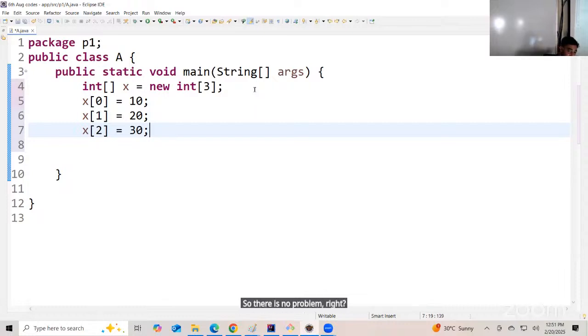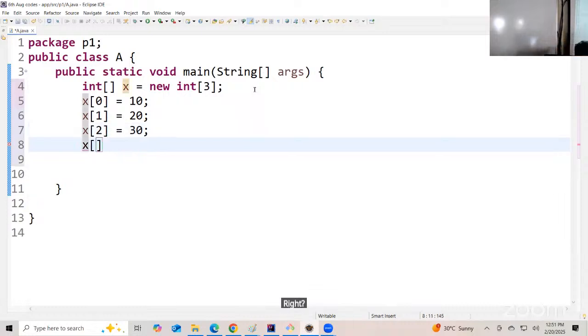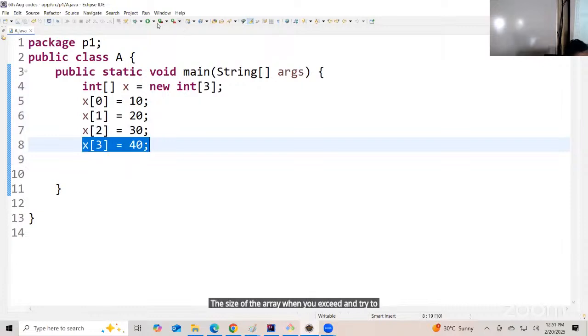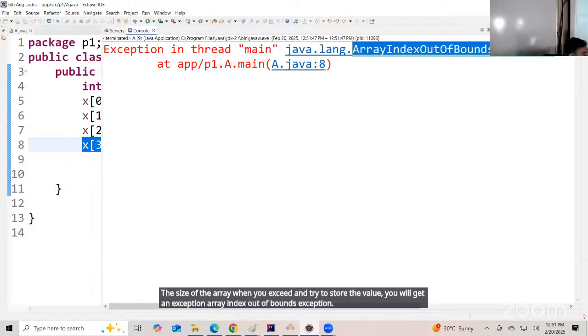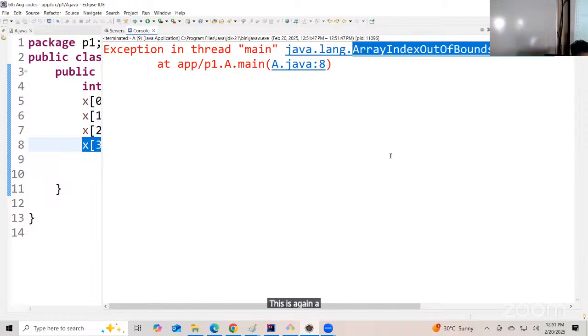But if I exceed the size of the array, like x of 3 is equal to 40, when you exceed the size of the array and try to store the value, you will get an exception, array index out of bounds exception. This is again a runtime exception. Is this clear, everyone, now? Because when I run the program, I'm getting this exception. When I run the .class file, I'm getting this exception.